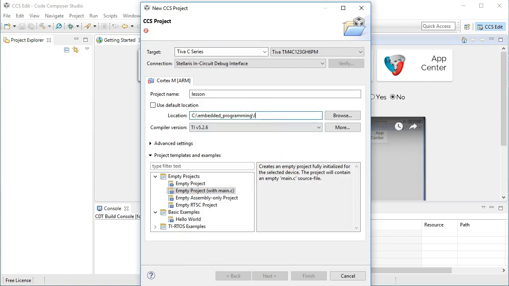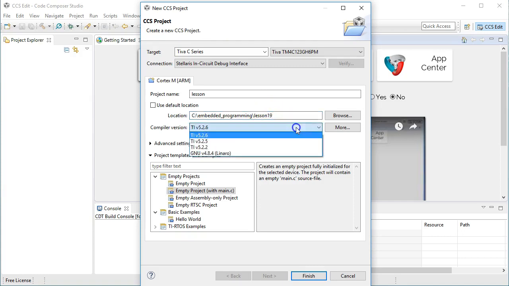To finish with the project location, you need to add the Lesson 19 subdirectory for this particular project. The next and final step is critical. Here you need to select the GNU toolset instead of the default TI compiler for ARM.